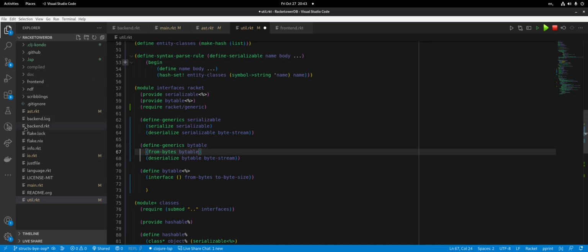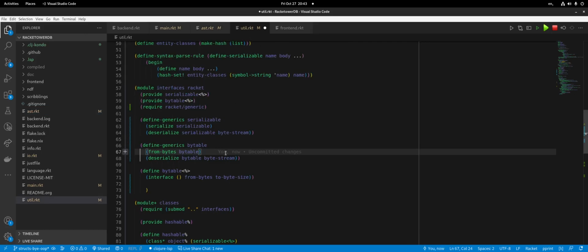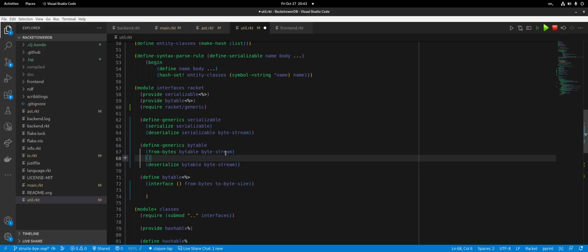I already forgot. Does the from bytes stuff actually require something? Yeah, the from bytes actually requires something, and the to bytes doesn't need anything. Okay, so we're going to have a byte stream here. Now that we are doing bytes, since we are doing it from scratch, I think it's good. It would be useful to explain in more detail.